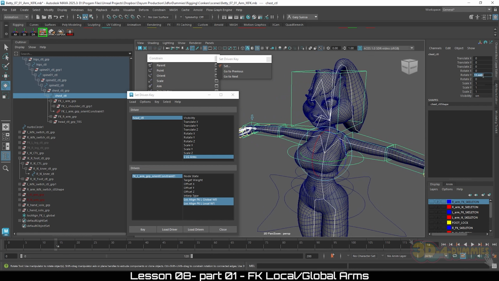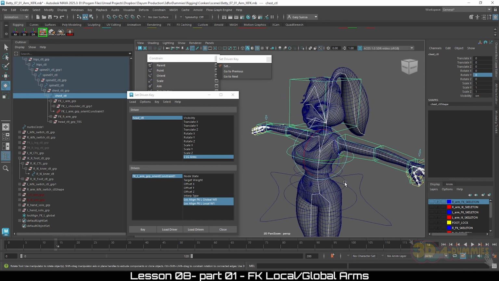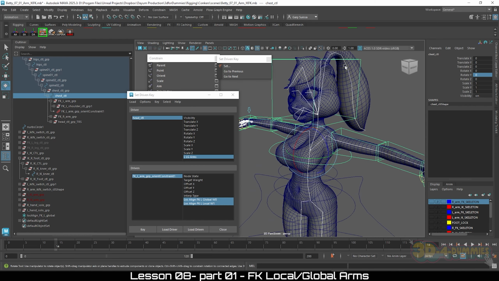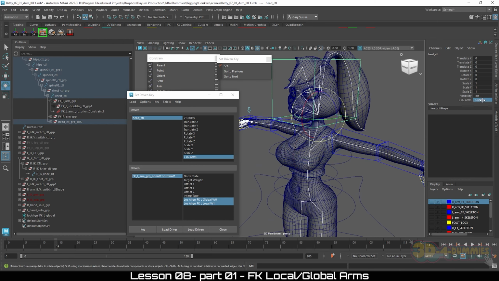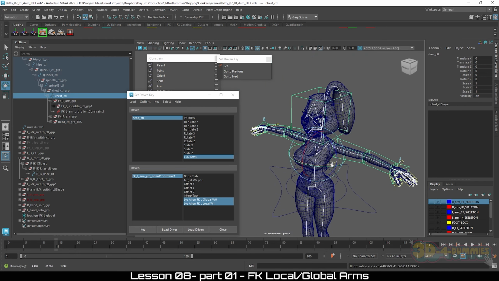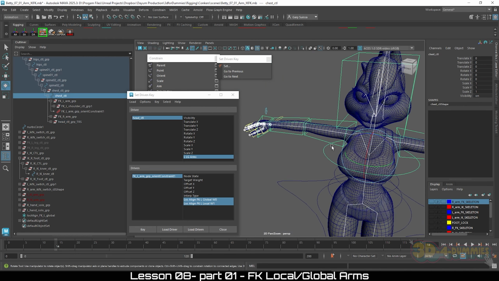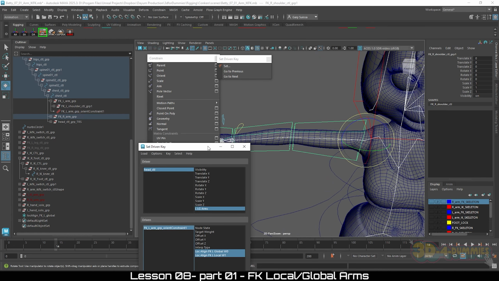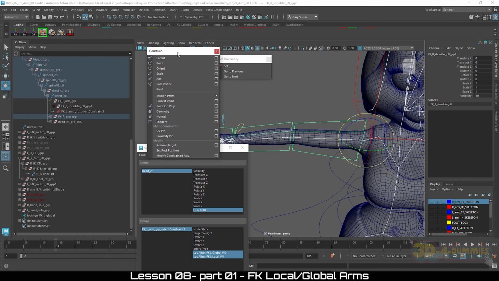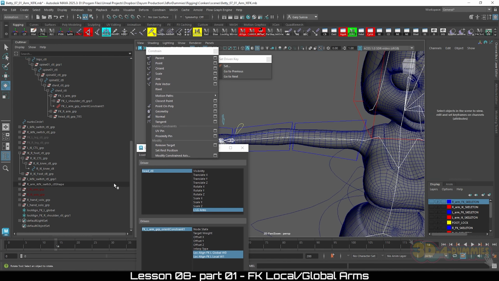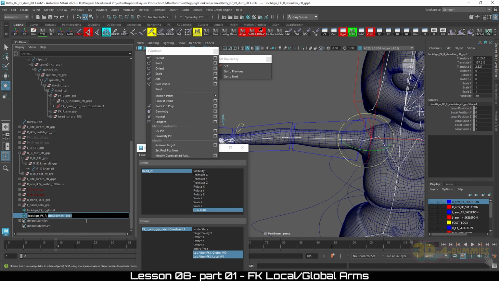Okay, so set it to 0. There it is. And why don't we just work with the local values as well. So select local, make sure that it works. All right, let's do the other side real fast. Select the FK controller. There's a lot of things happening here. All right, let's go back here. Create 2 locators. There it is. Let's call this one local.